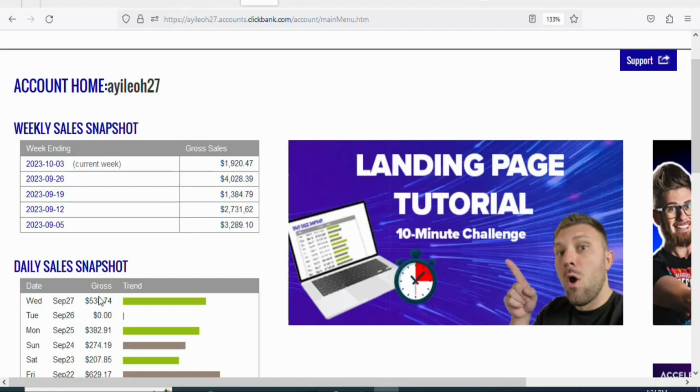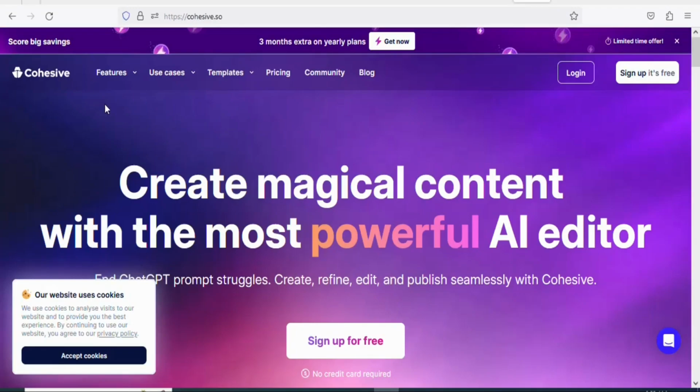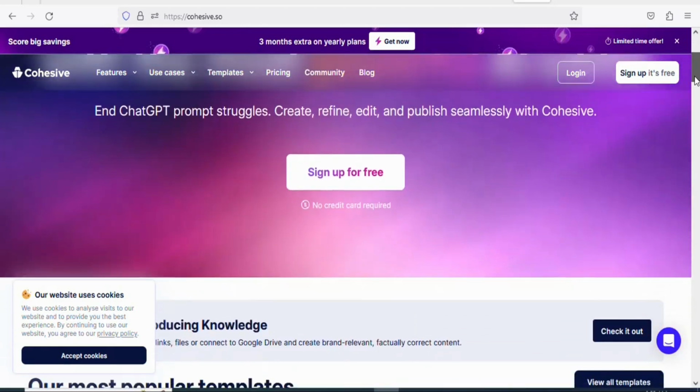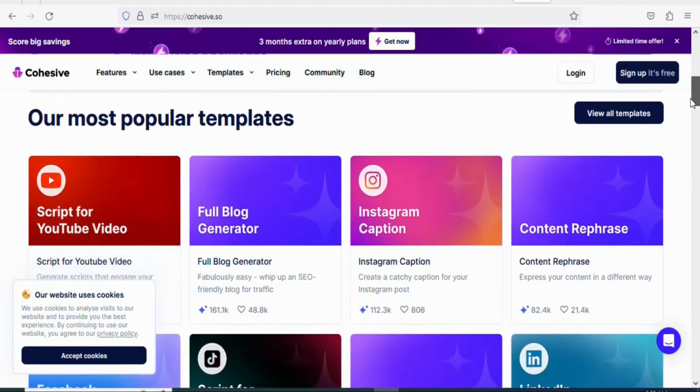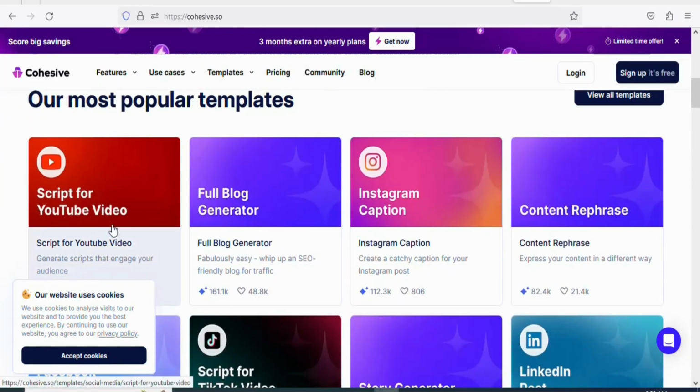Now let's get into the details. The tool that we are going to be using today is cohesive.ai. This AI is a content creation AI that you can use to create any kind of content that you want. If you want to create a voiceover, you can use this AI to create it. If you want to create a script for a YouTube video, you can use it.